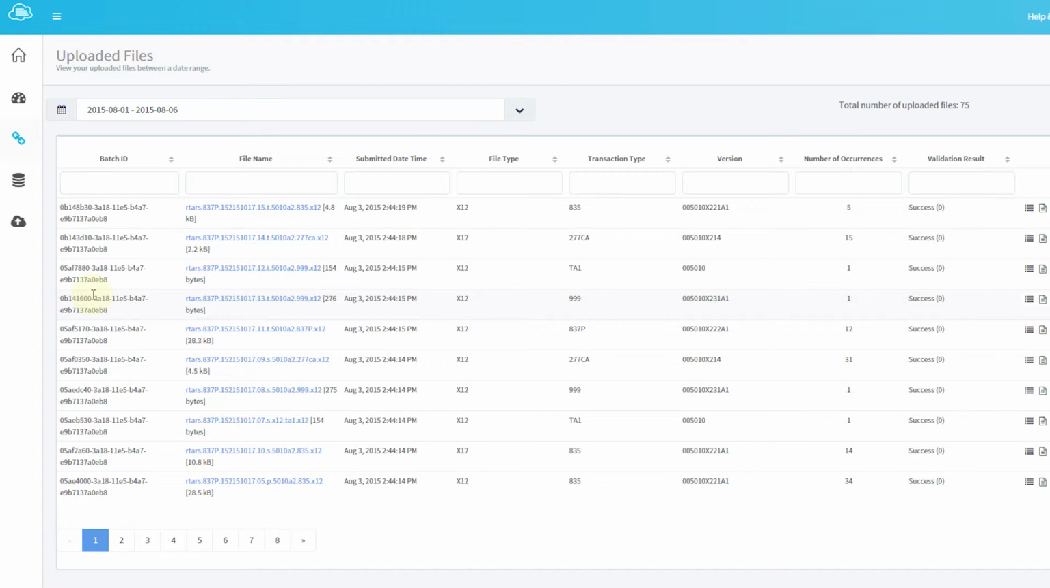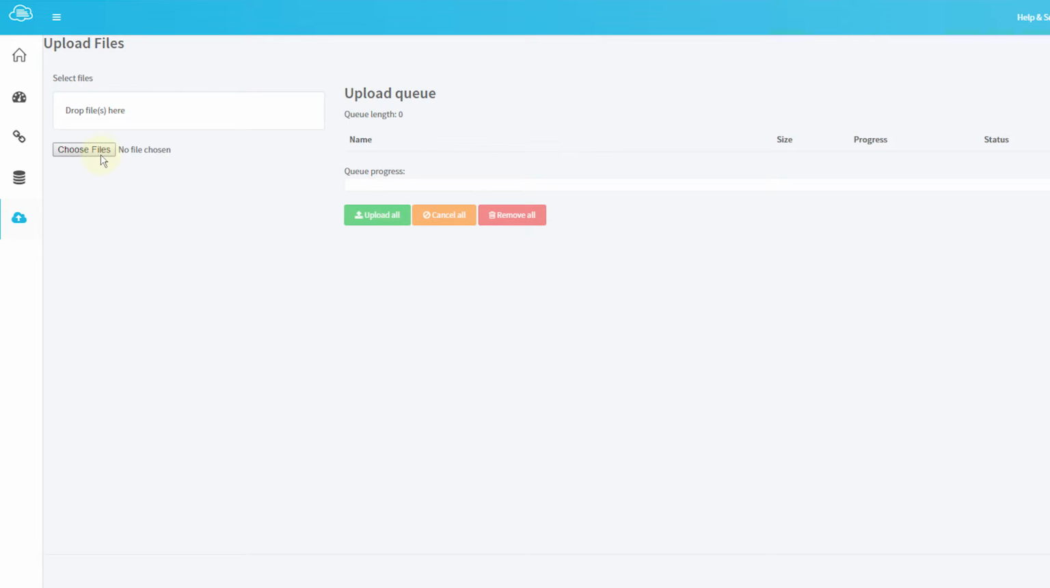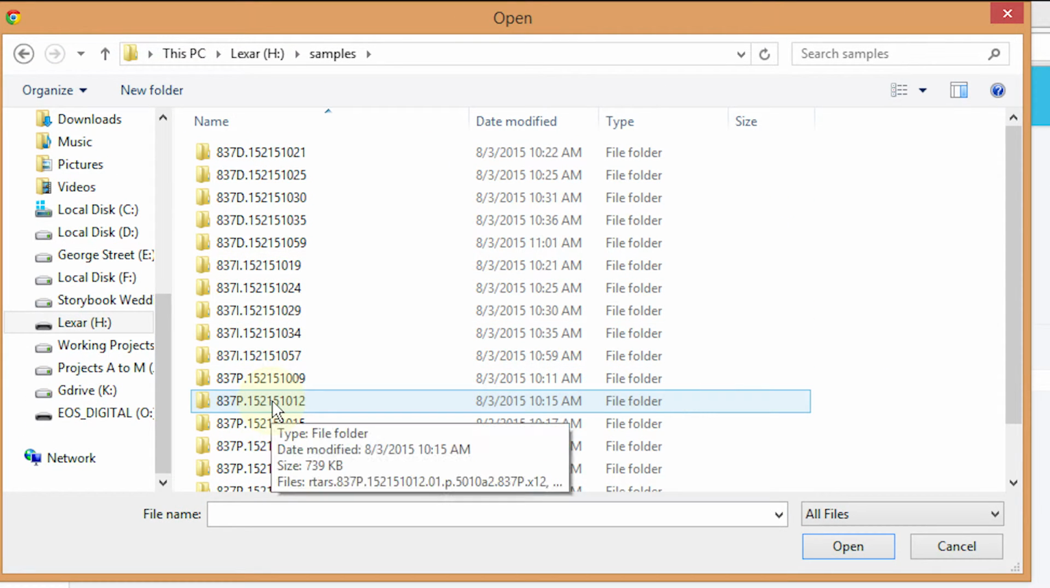Now that it is understood what Redix may track, there is a major question to be answered. How does one submit files? From the browser interface, a user may upload files via the dialog box or drag and drop to the browser. For this example, we will upload a set of 15 files using the dialog box approach. These files were built to represent the life cycle of primary, secondary, and tertiary claims.